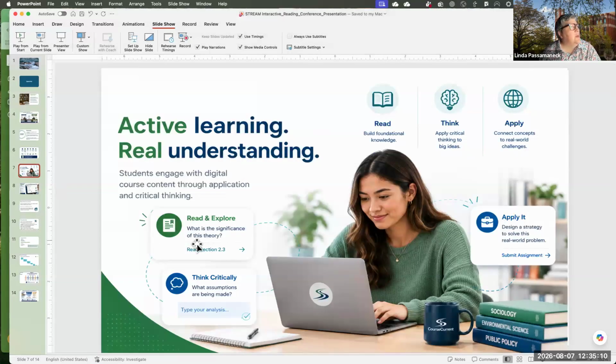So again, students are going to read, think, and apply. The engagement, the assessment is built right into the interactive reading assignment. And like LinkedIn, they get a certificate at the end. They cannot complete the assignment and submit it for a grade until they've completed all the questions in it. So it's kind of a required interaction with the content.